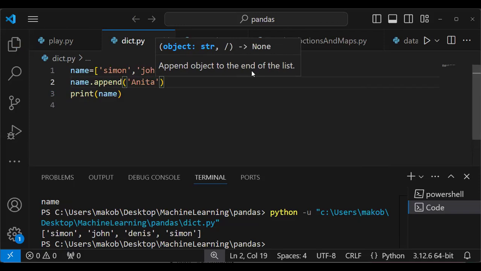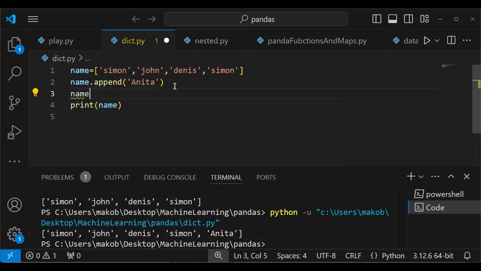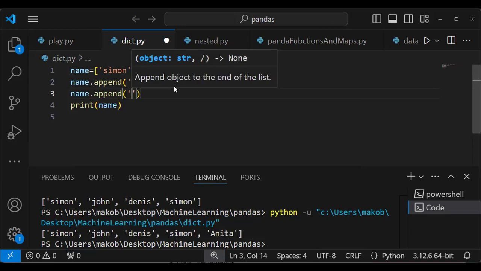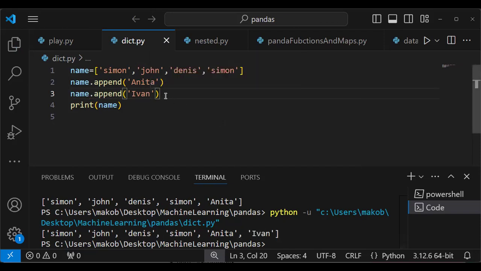I save and run. You see Anita is added to this list. So a list is giving us a chance to add. So I want to add some other name, dot append. Then I want to add Ivan. Okay, on printing, even Ivan has been added. So that is a list for you.